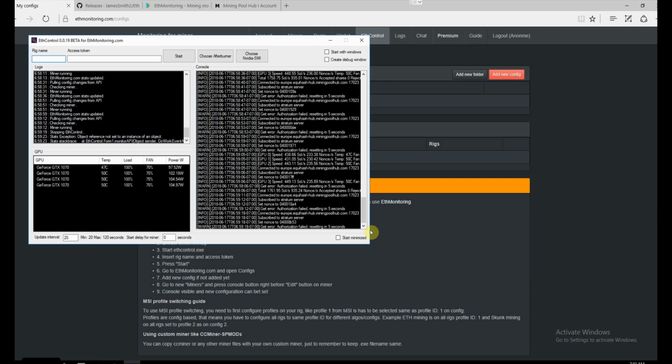Now you'll see that I've mined a little bit earlier using this, so just ignore everything you see here. You can see here your setup of your mining rigs. You can see I've got four GTX 1070s in this one. And you'll be able to see how much power they're pulling, their fan speed, the temperature, and so forth. Over here in the console, you'll be able to get more information.